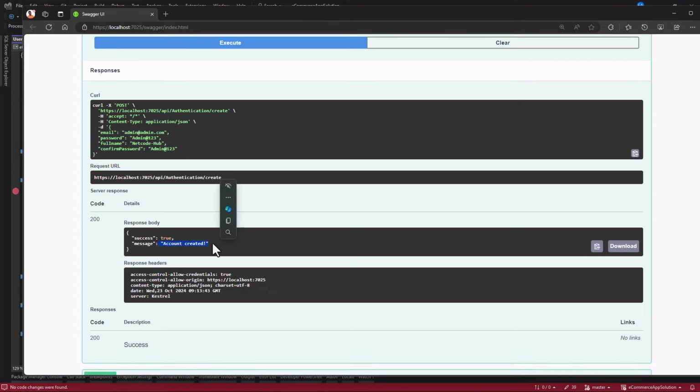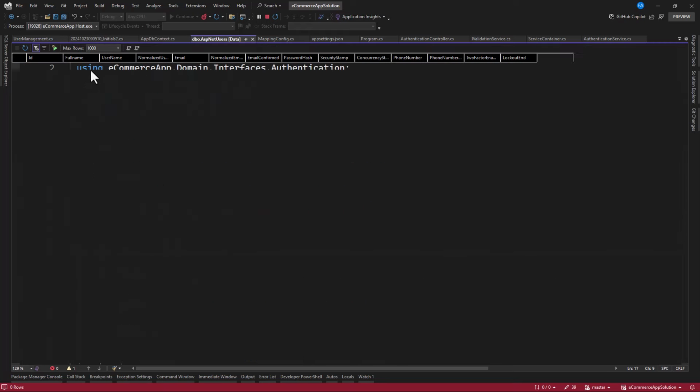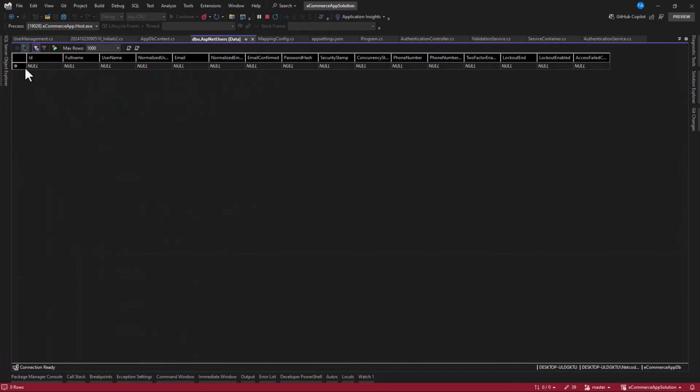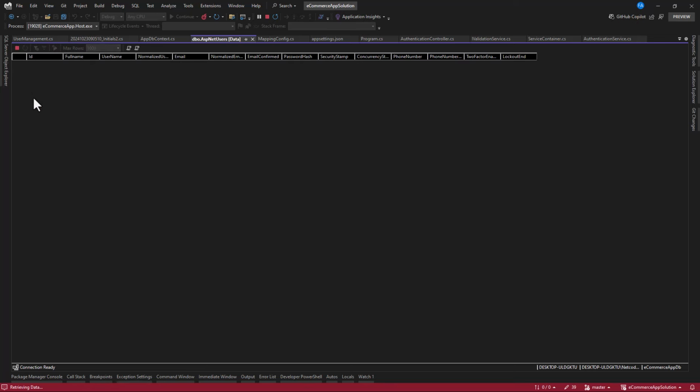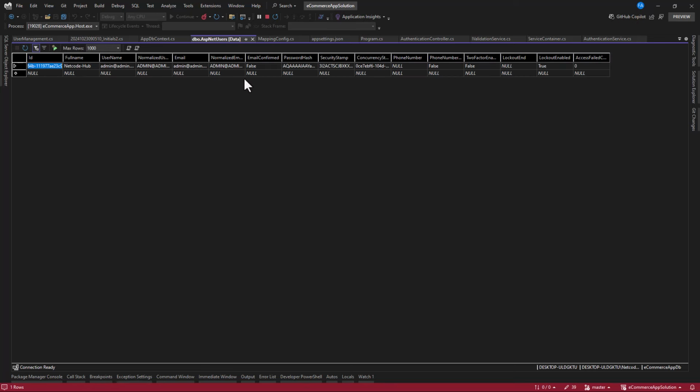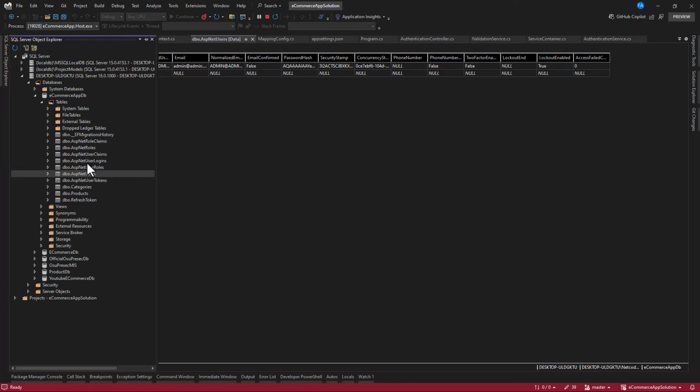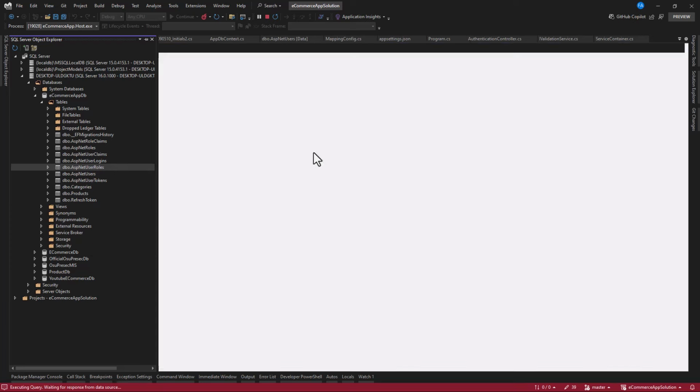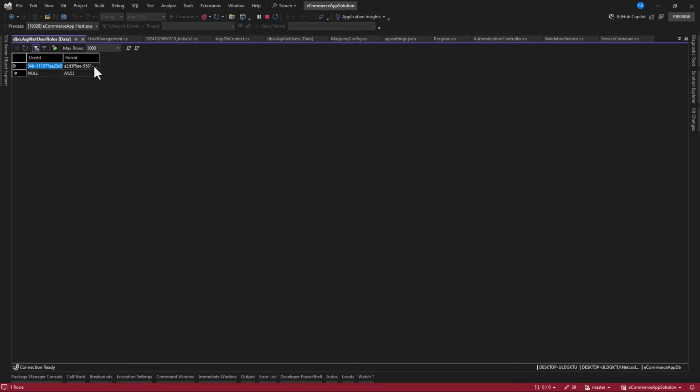So check it. Account created. Now let's go and verify from my table, user. So we have this in here, right? Go to the user row, ASP.NET user row, view data. Check it. So it has been assigned as what? The row ID here is 6. And now we have only one user. So that is 9 and assigned row ID of 6.